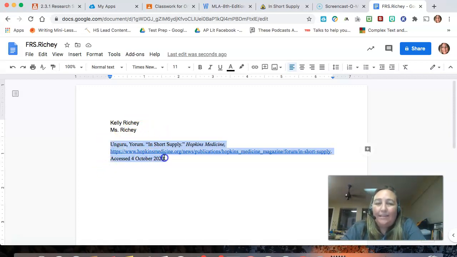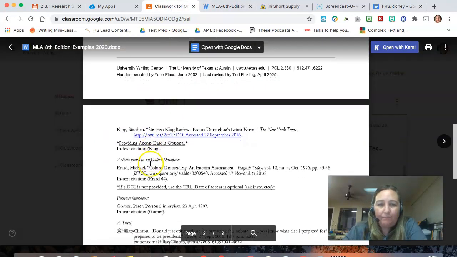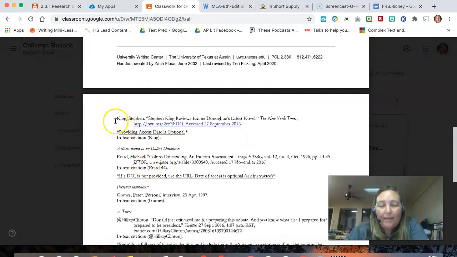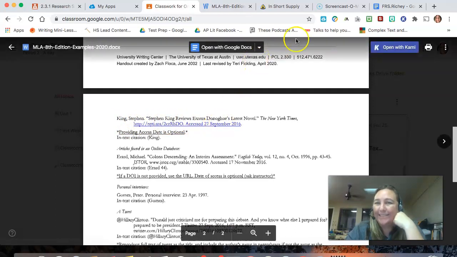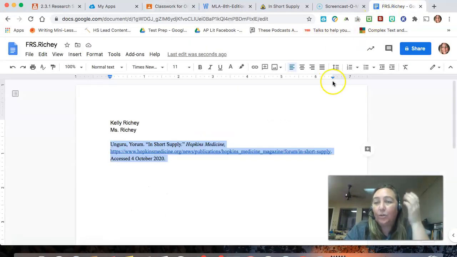Now, if you notice the way that this looks, these have what we call a hanging indent. Normally when we indent, the first line moves in and the rest of the text stays toward the margin. But that's not what's happening here. The first line stays toward the margin and the other text is moved in. It's called a hanging indent, and you can do that.